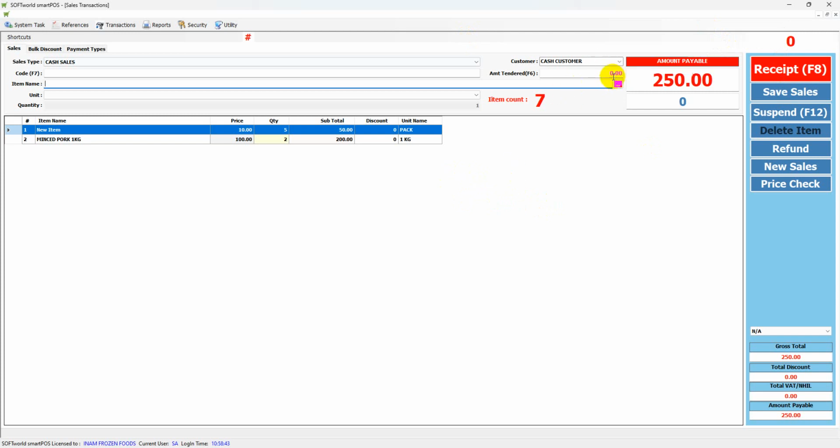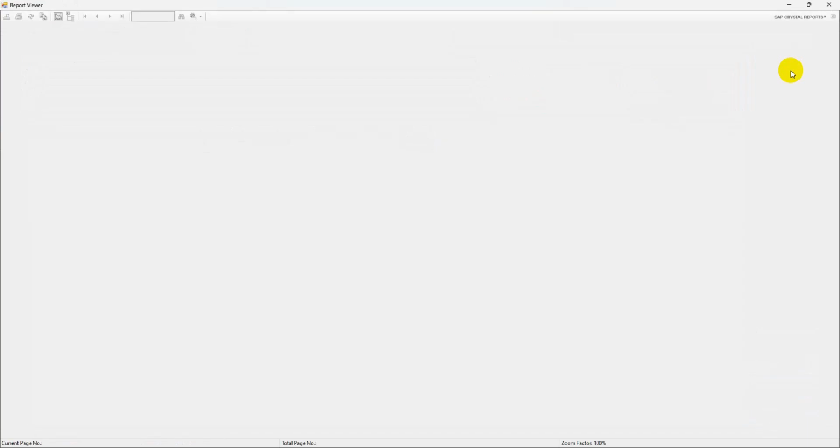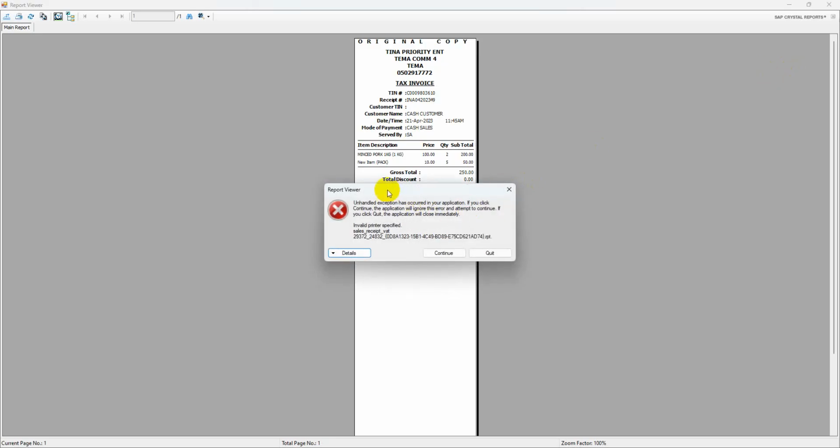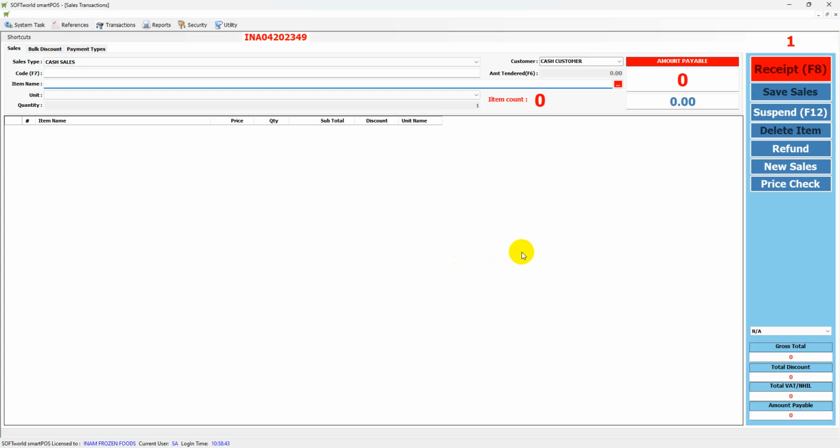The person gives me 500 cedis cash. I enter 500. It gives me the change I'm supposed to give to the person right below it. So that's 250 change. And then I can click on receipt to print my receipt. So receipt, and then the receipt will appear. I'm getting this because I've not connected the printer, so I can just continue.